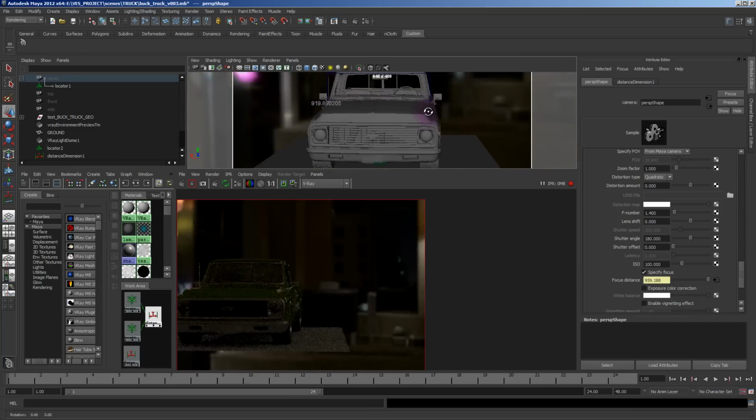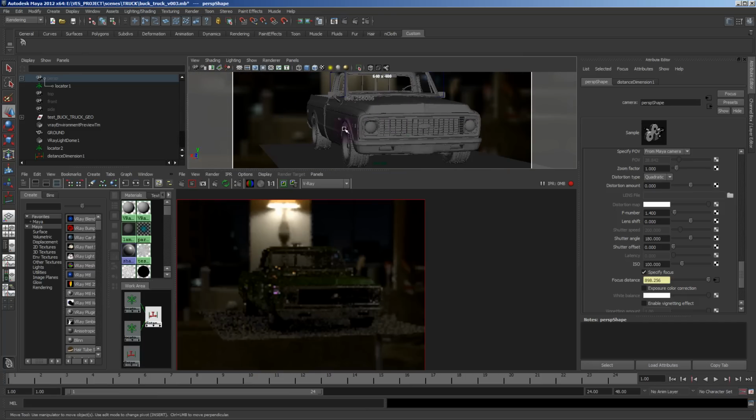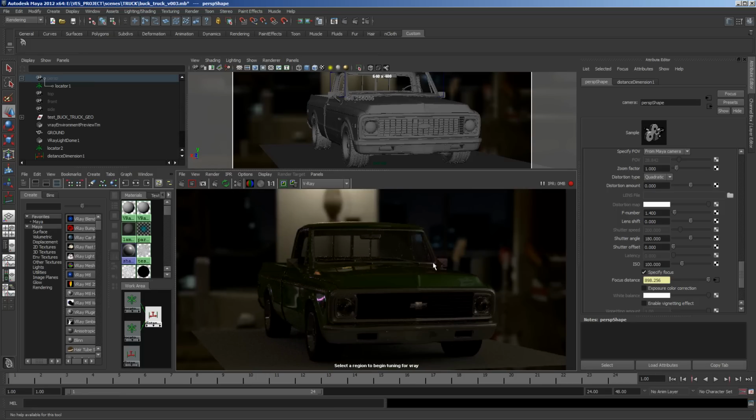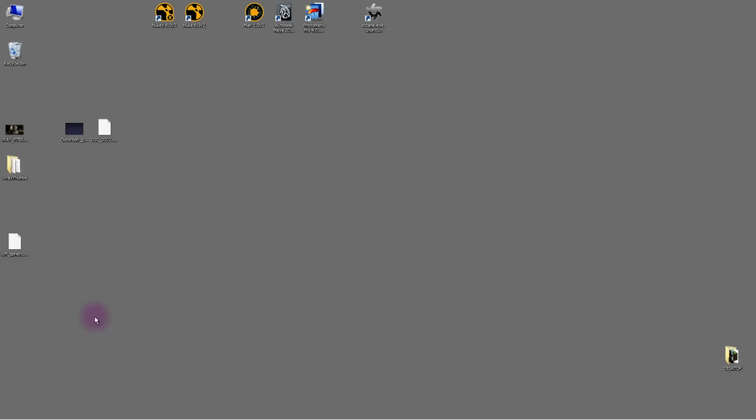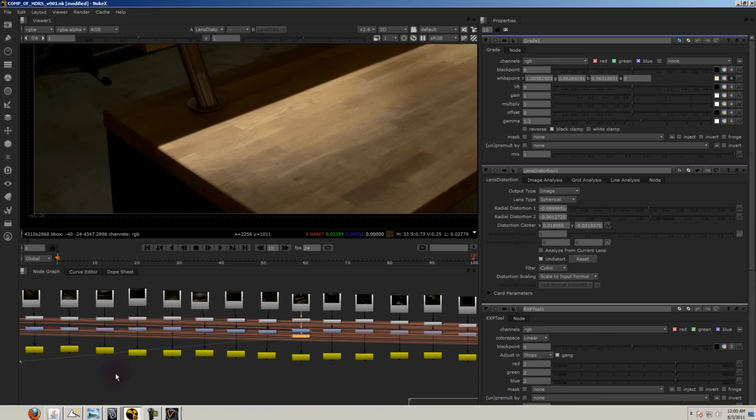And what we want to do is find a way to actually use geometry and HDR textures on that geometry to light and give accurate reflections and lighting. So what we'll do is stop this and take a peek inside Nuke.